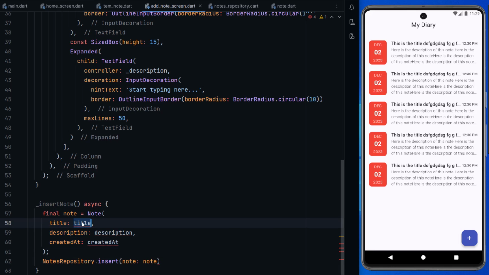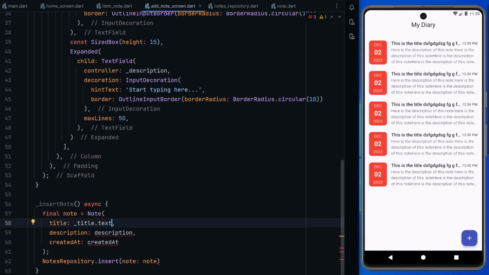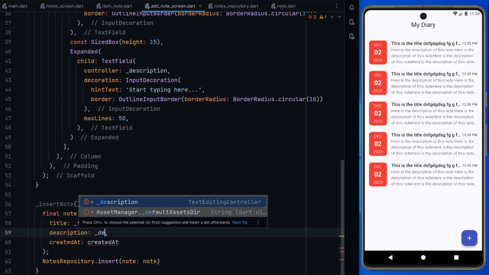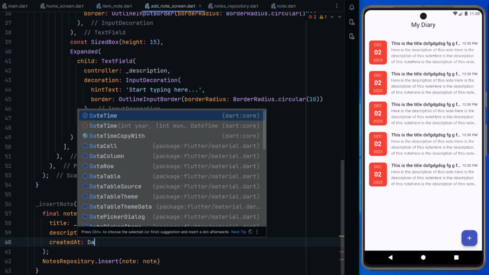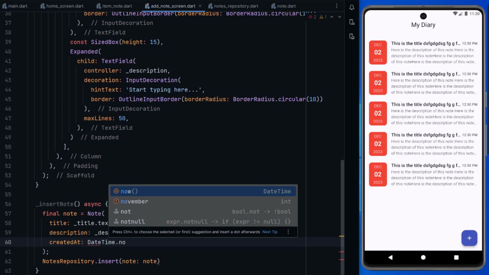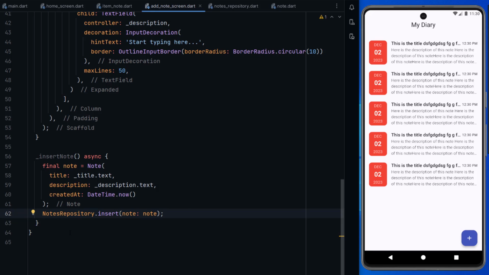Here the title is title dot text, right? Description will be description dot text, right? And here created date, we need to give current date, right? Current date and time, DateTime dot now, right? It will give us current date and time. Here we will pass this node and we are done, right? It will add our data into the table.